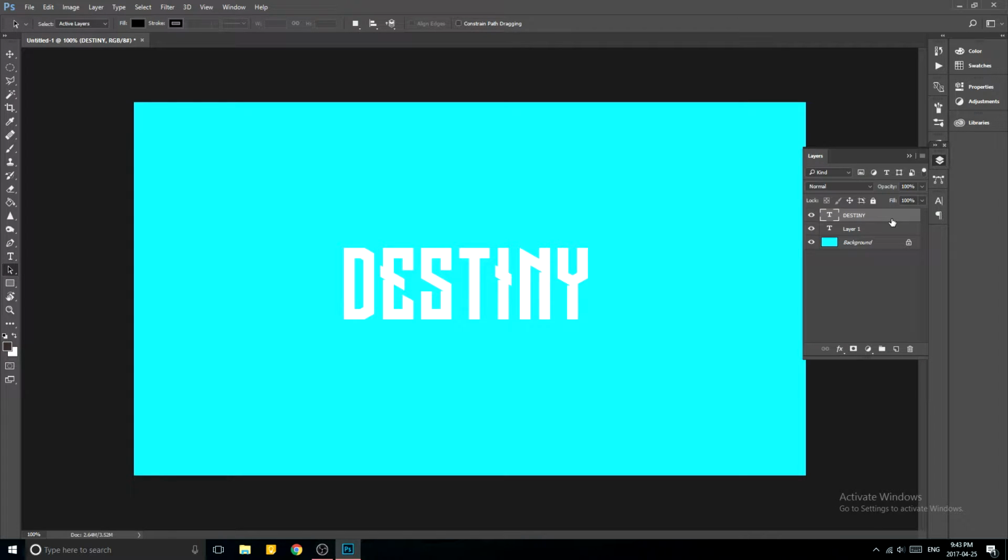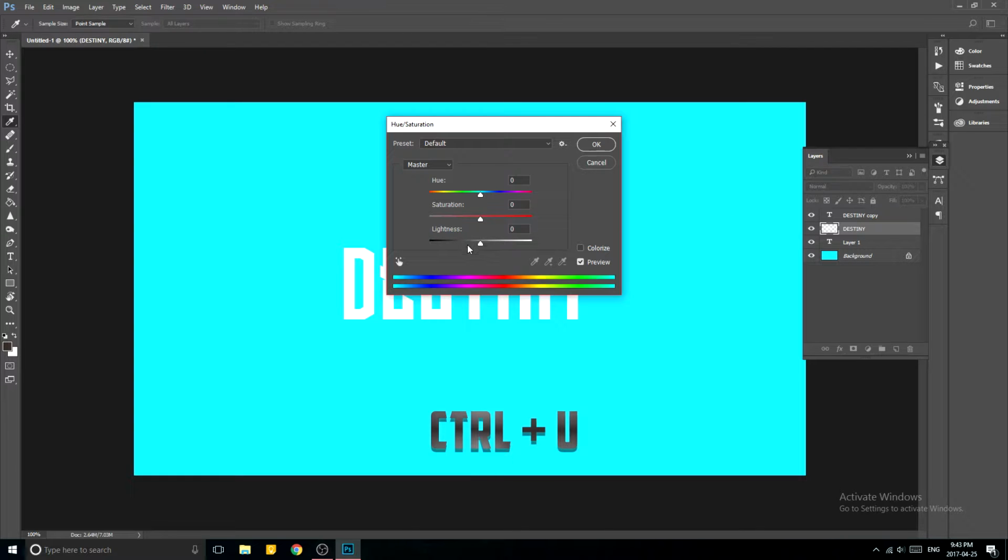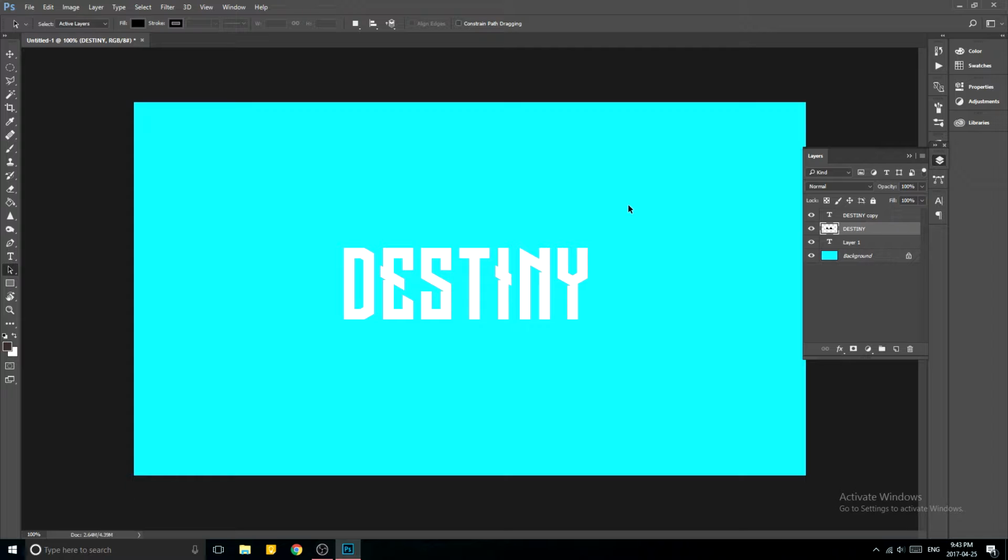Let's go into our layers, and we're going to press Ctrl J, which is going to duplicate that layer. Now select the first layer again, right click, and let's rasterize that. Stay on that first layer, and then press Ctrl U. Here, hue and saturation, bring the lightness all the way down to -100. Press OK, and now one more time, we're going to duplicate that layer by pressing Ctrl J.